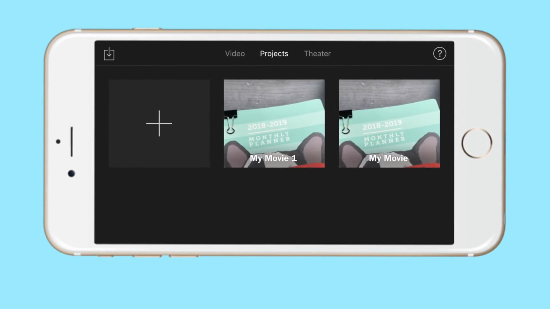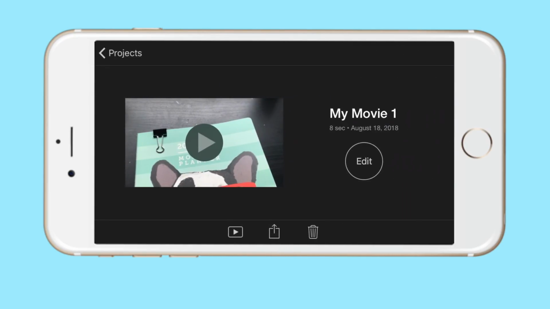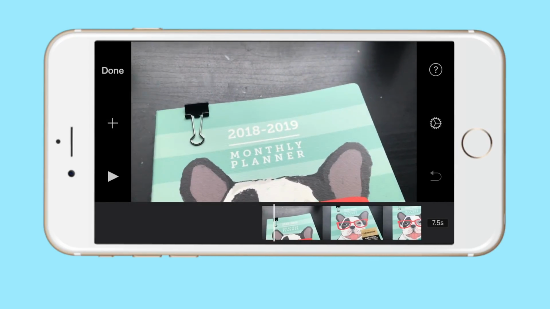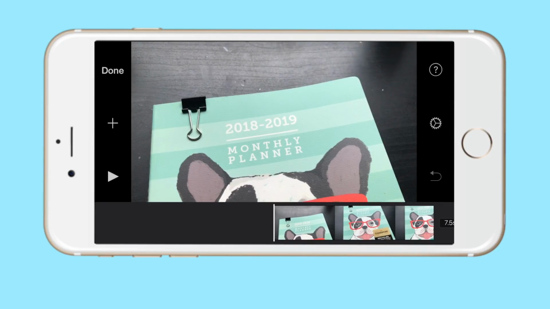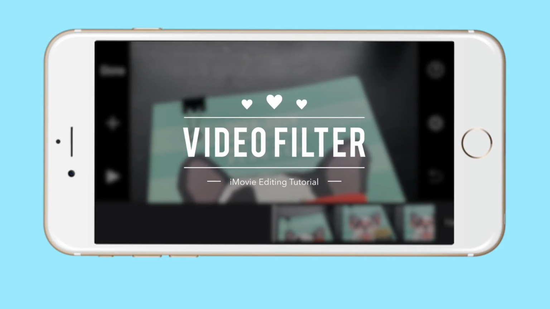Forever young. In today's video, I'm showing y'all how to edit on iMovie on your iPhone. So the first thing you're going to want to do is create a new movie with a clip and click on it. The first effect is a video filter effect.